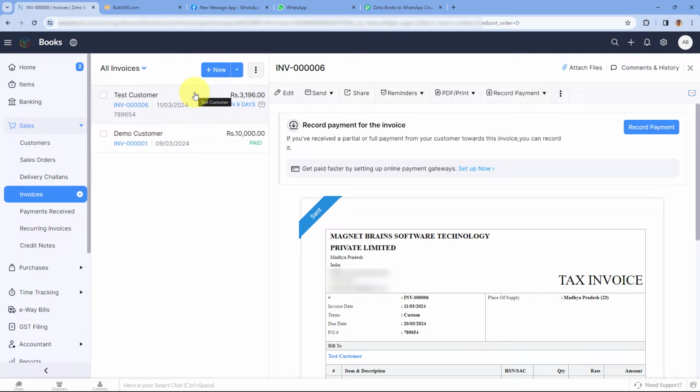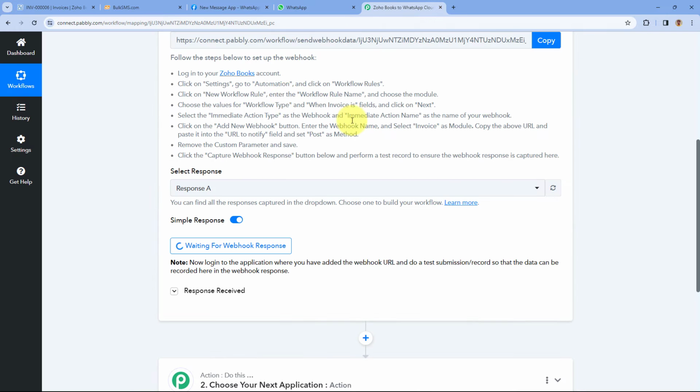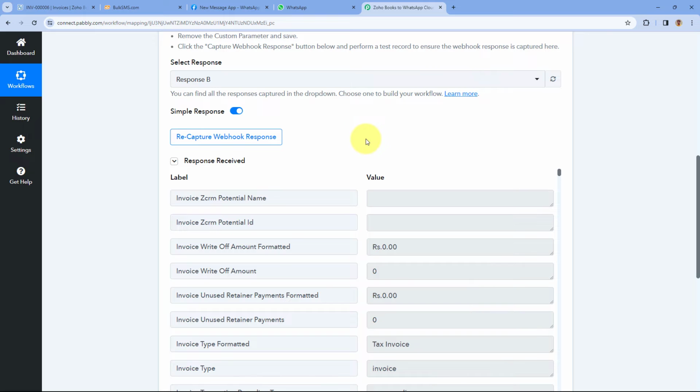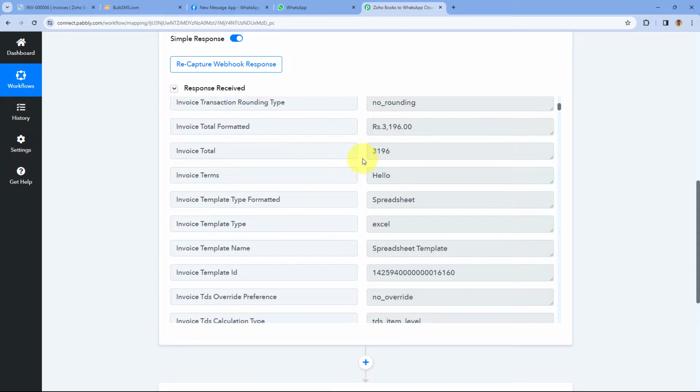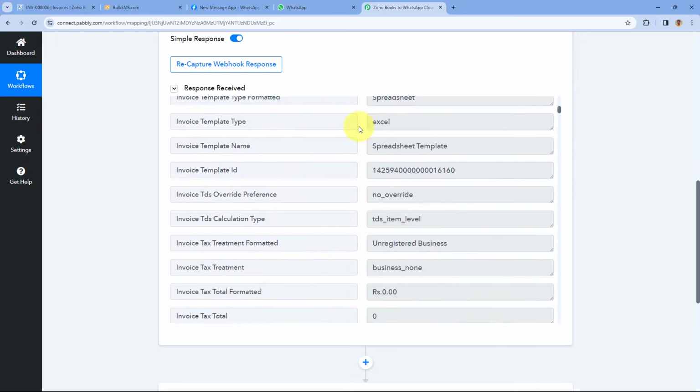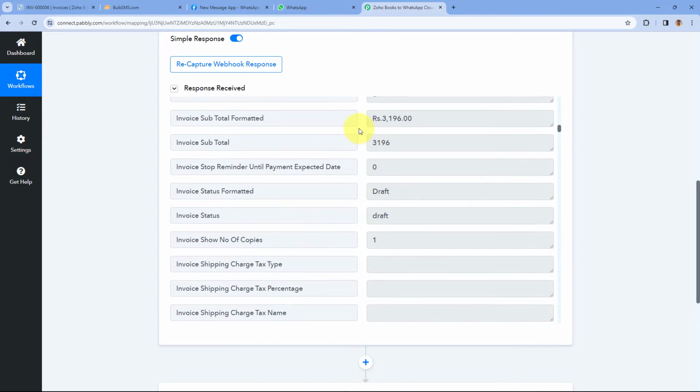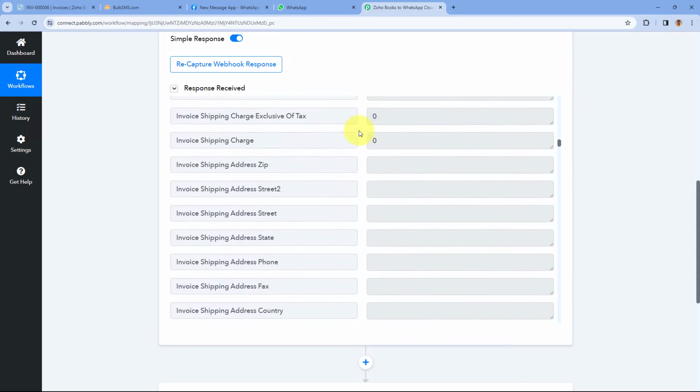Now as this new invoice is created, automatically within a few seconds, the details of the same invoice will be received inside Pabbly Connect. So here in our Pabbly Connect workflow, you can see within a few seconds, we have received the response. And in this response, you will see the details of the same invoice. We have the same total invoice amount, 3,196 rupees. We will scroll down further and we will see some other details related to this same invoice as well.